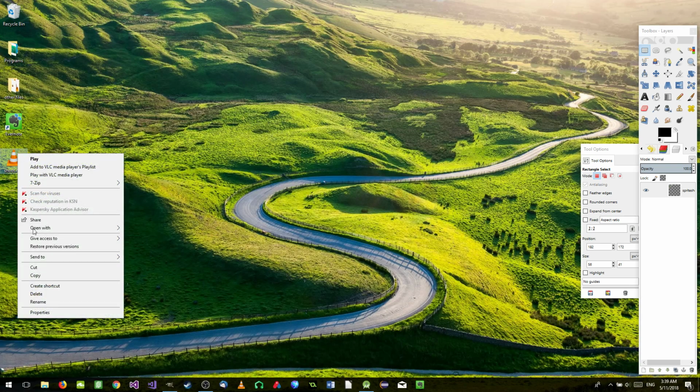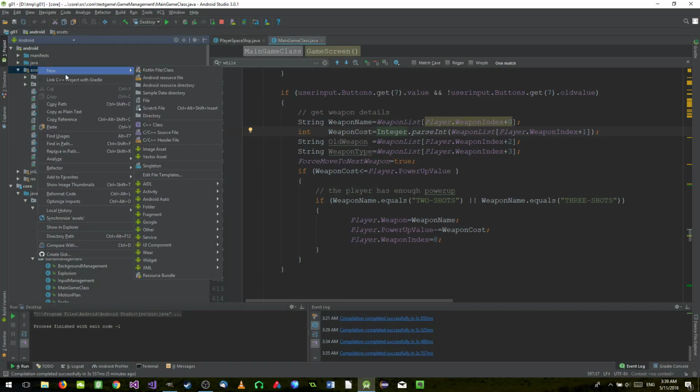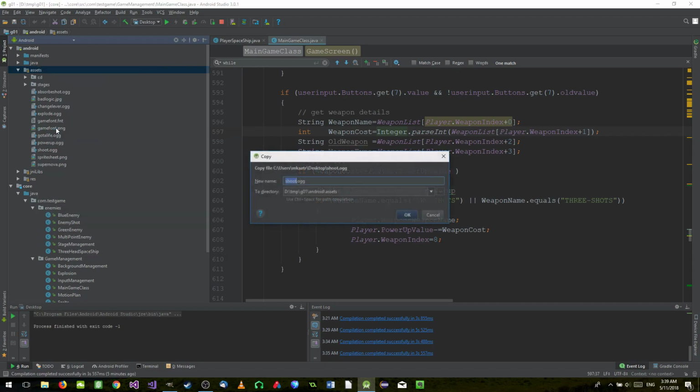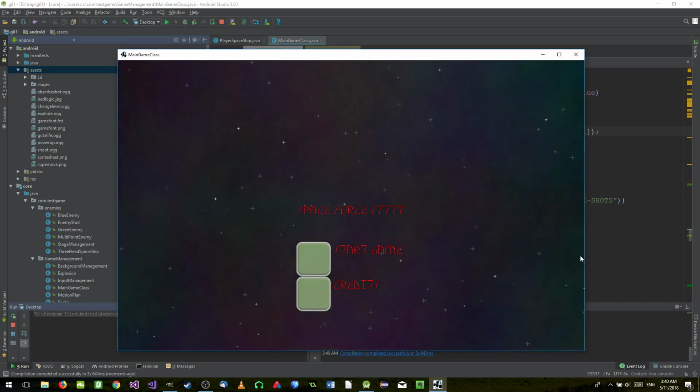Let me go and copy this file. Let me go back here and paste it in the assets folder. Where is the paste command? It's gonna ask me if I want to replace it. Yeah, okay, override. Okay, so now let's hear the game. Okay, hopefully now it is not very annoying.